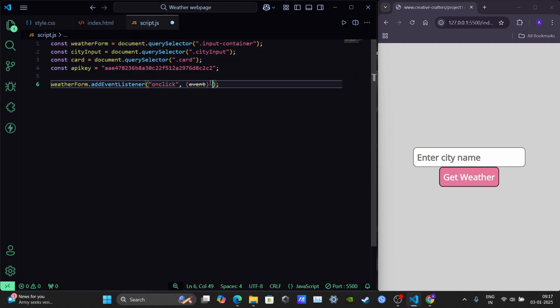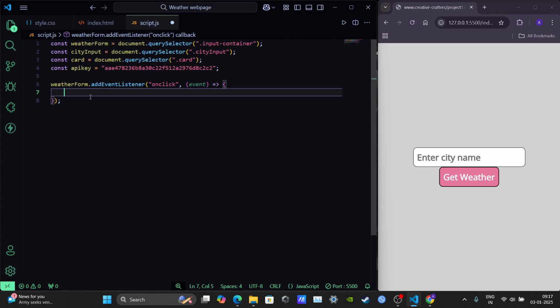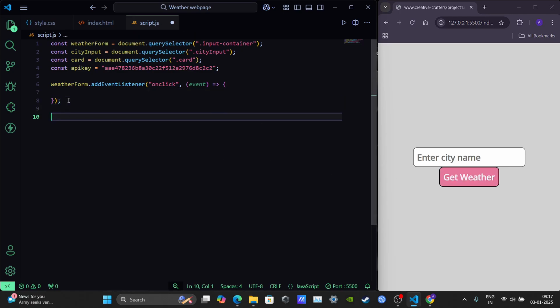The event will be provided by default for us. This is the first function we need. This function handles all the things that we need to do. Next, after having this, we need another function.